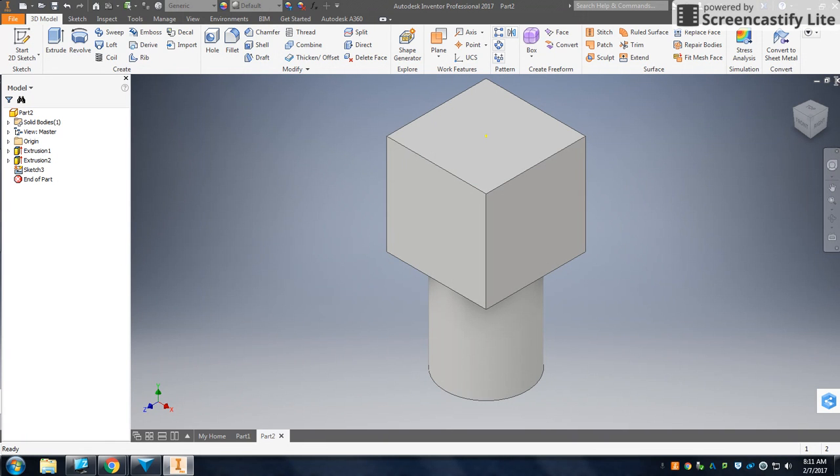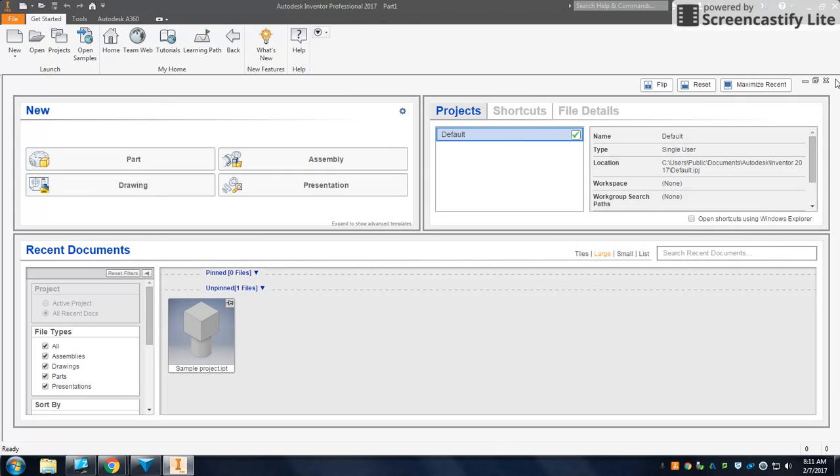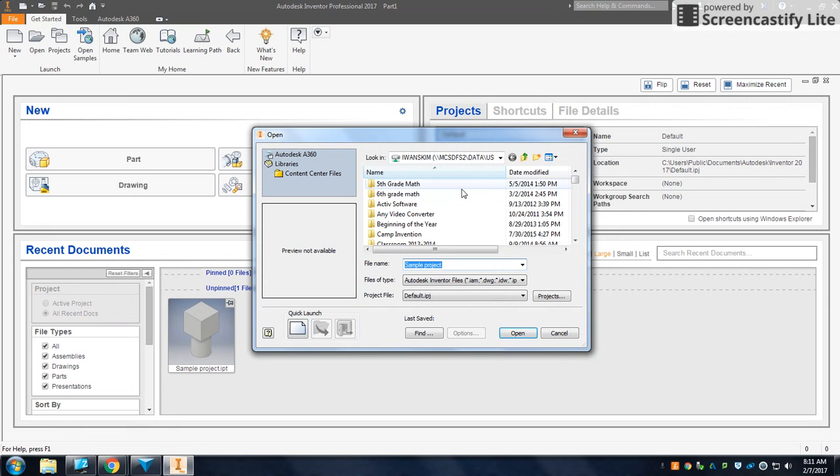If I close out of that program, I'm going to close out, close out. Now next time when I want to go back and work on my project again, it might be down here in your recent documents, or you might have to go to Open and then find it in your projects. So make sure when you're naming it, you name it something that makes sense.